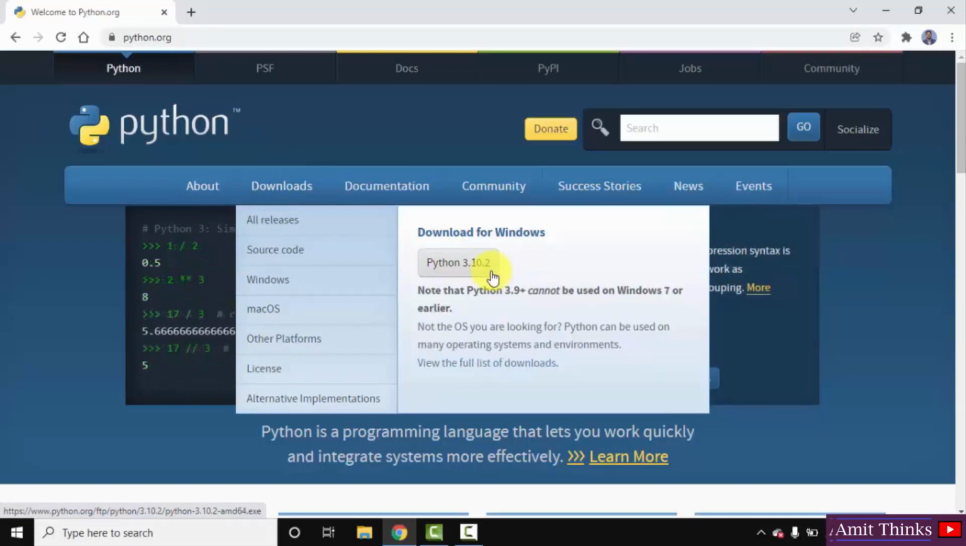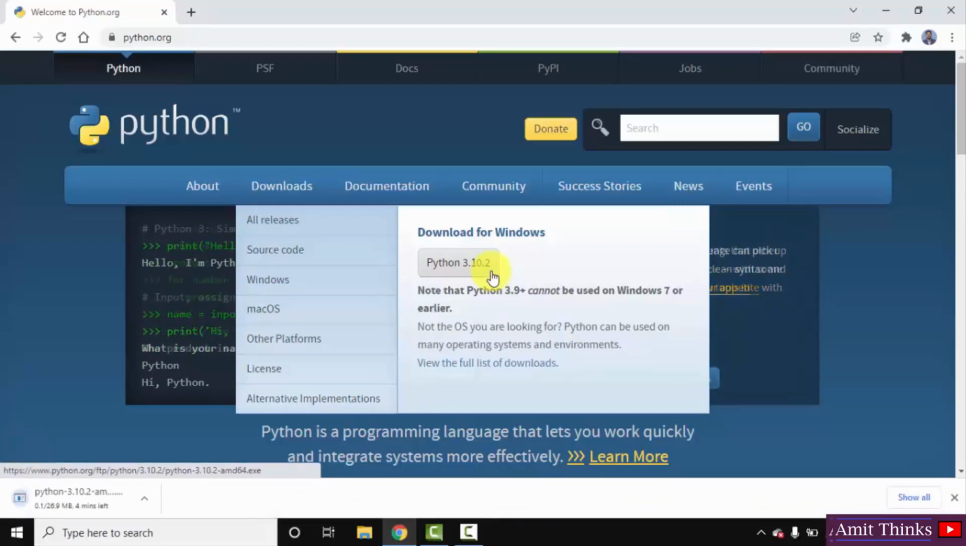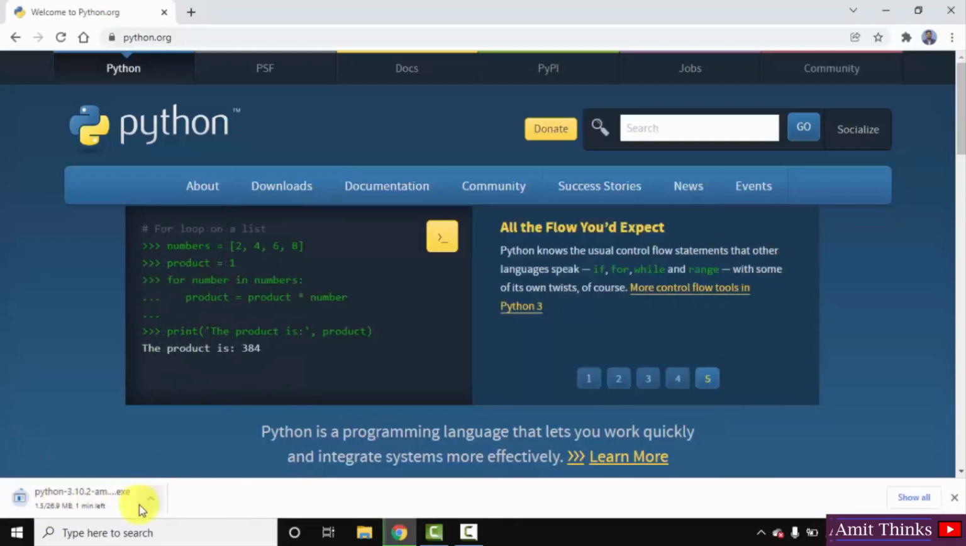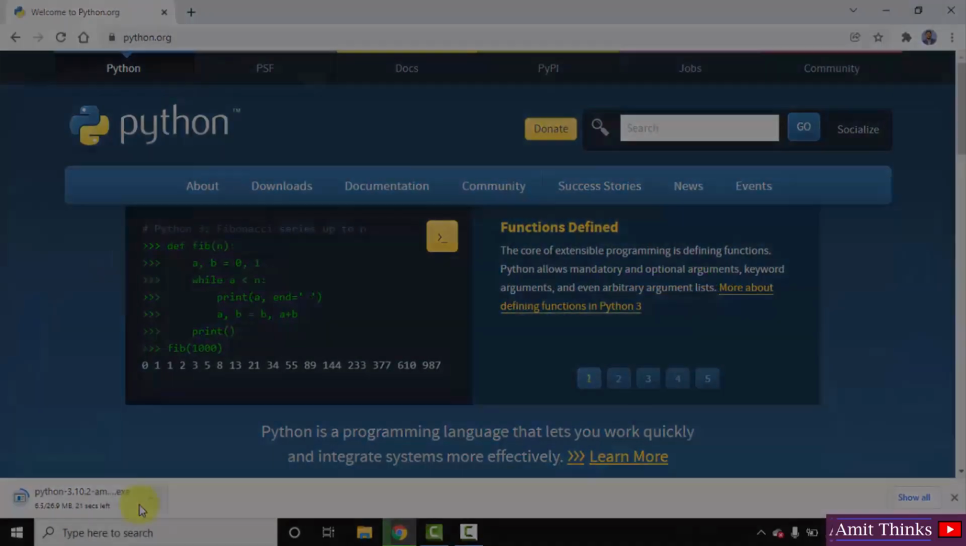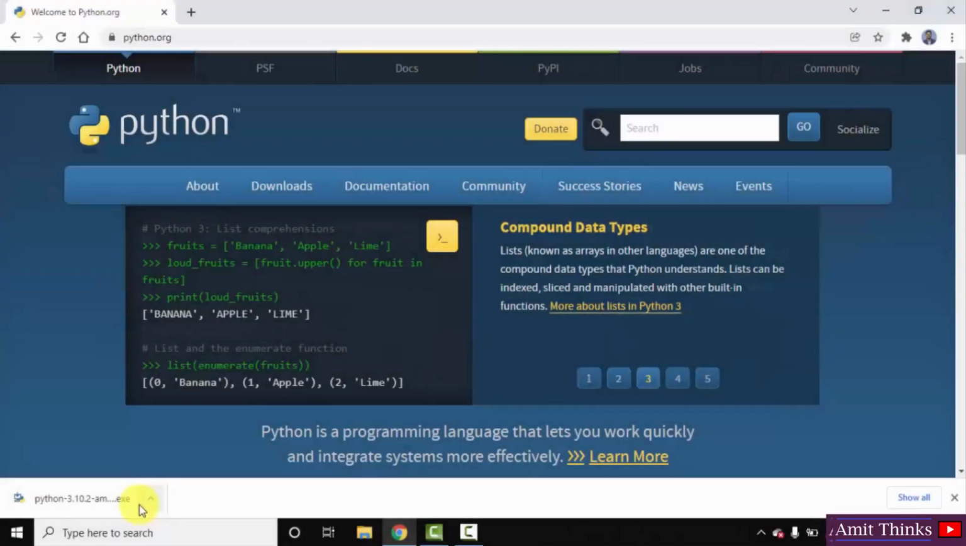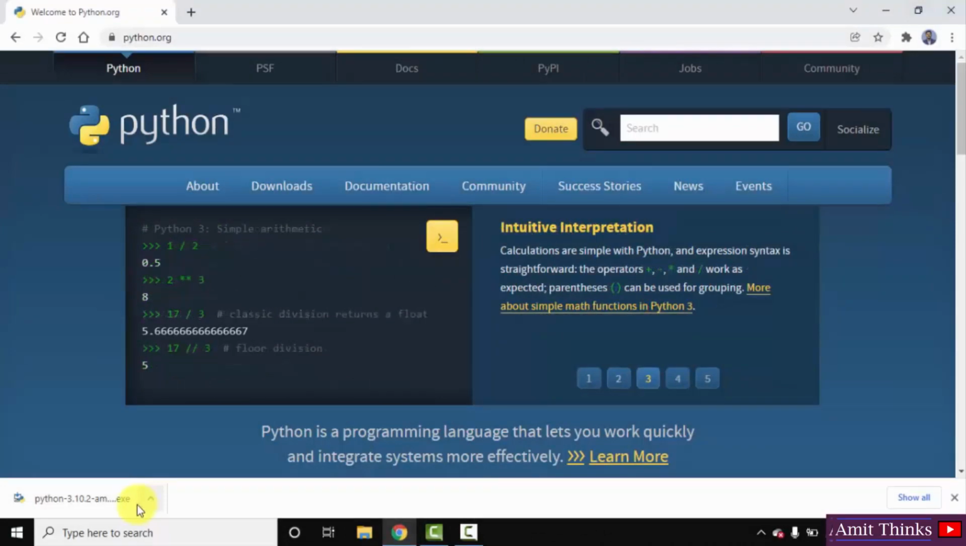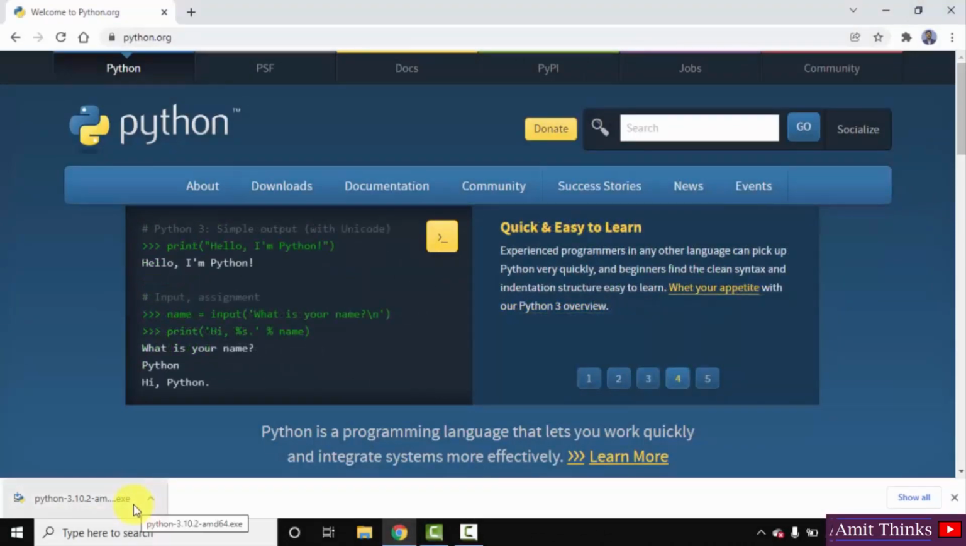So I'll click on it. This is the current version, Python 3.10.2. Click on it. On clicking, the download started, it's only 26 MB. You need to wait for a few seconds. So guys, you can see the exe file downloaded. Now I'll double click on it to install.